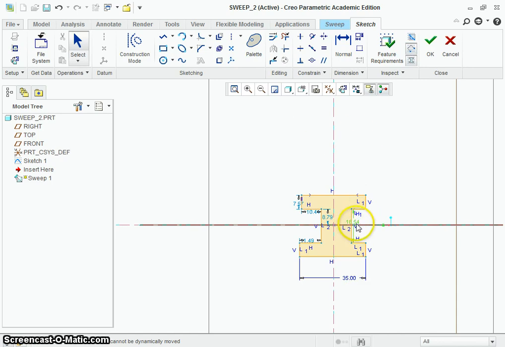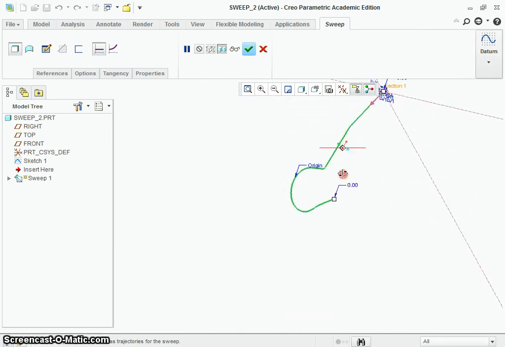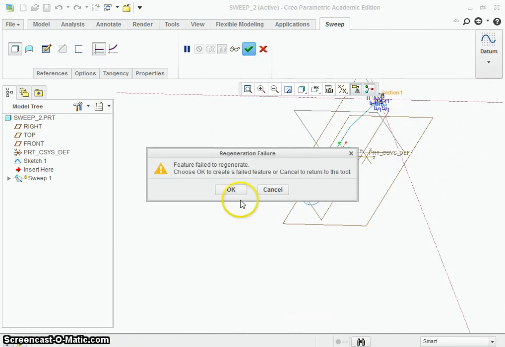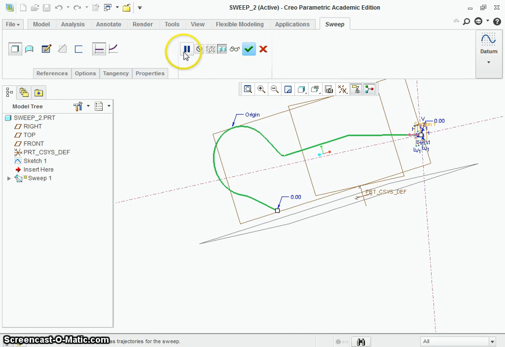So with that, again, like the other times, our dimensions aren't too important, so that's going to be fine for what we want. And we're just going to click on the green check mark, and you can see now that if we click the green check mark, we have an error. So awesome.